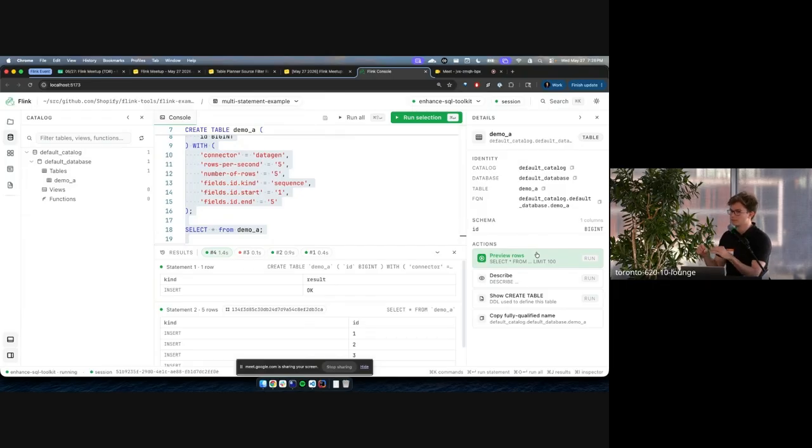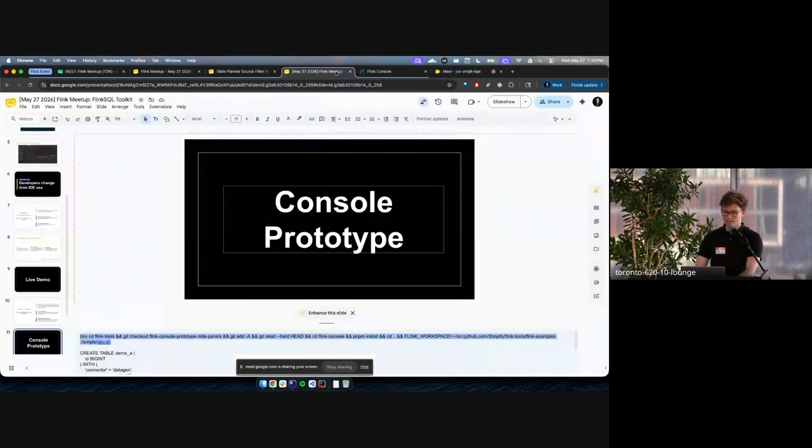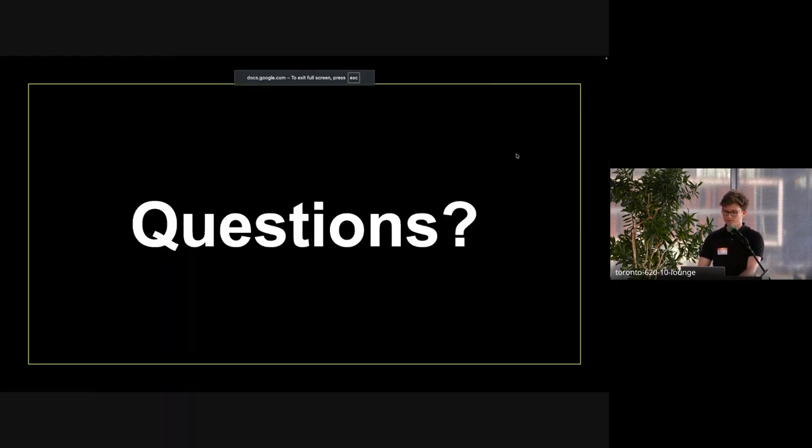And so everything that's actually happening in this UI is leveraging the CLI in the background. So it's actually routing back to the CLI. So yeah, that's it for now. Are there any questions?